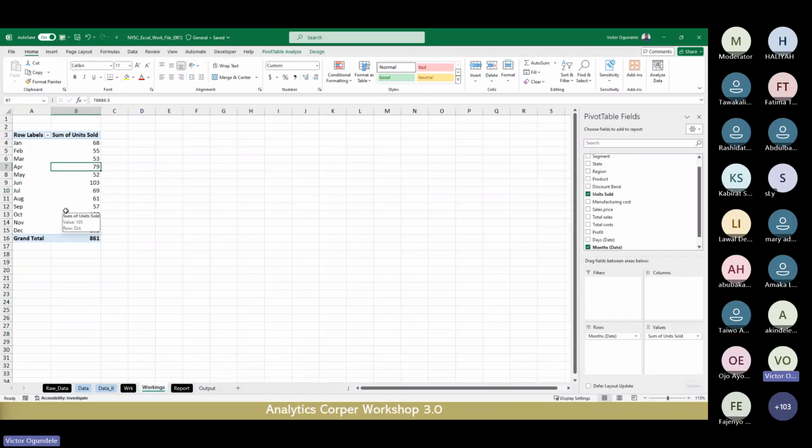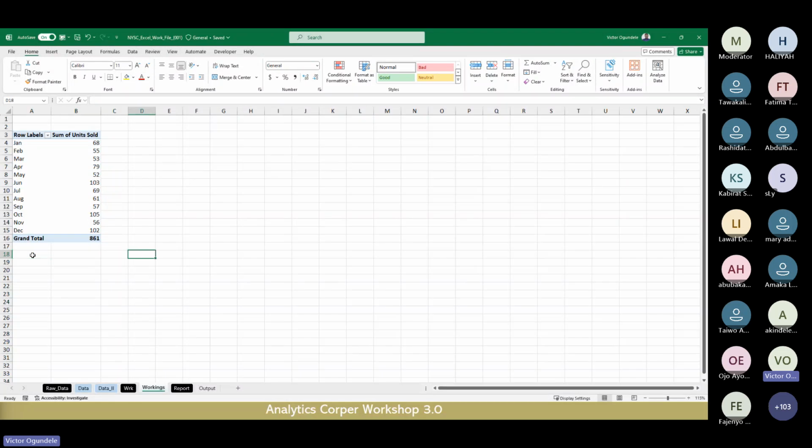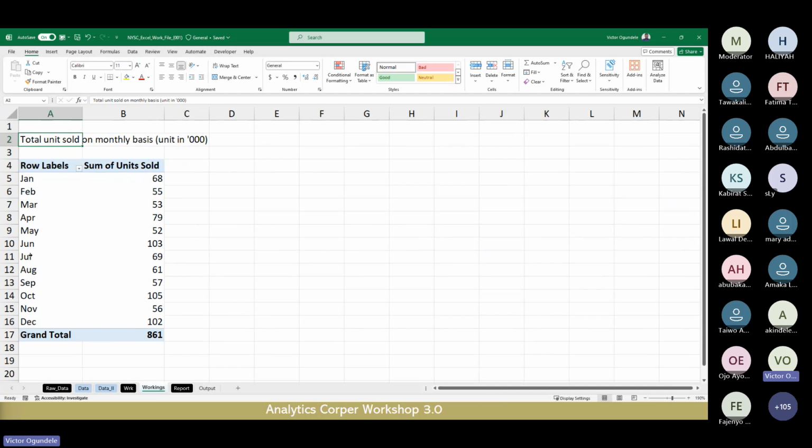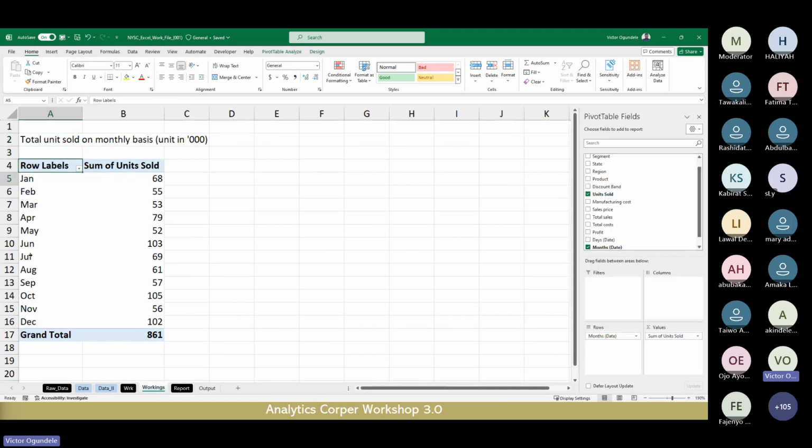Most times you can add a note to it so that you remember next time what you've done, that the values are in thousands, that maybe you formatted it. So maybe I can come here and type total units sold on monthly basis, then units in thousand. You can add this so that you remember the next time you open the Excel file, because most times when you are dealing with data you need to remember. So now let's put this in a chart.